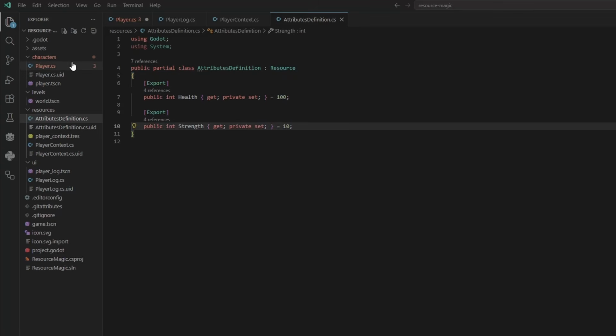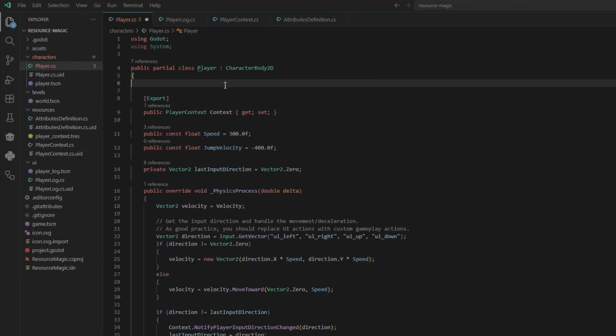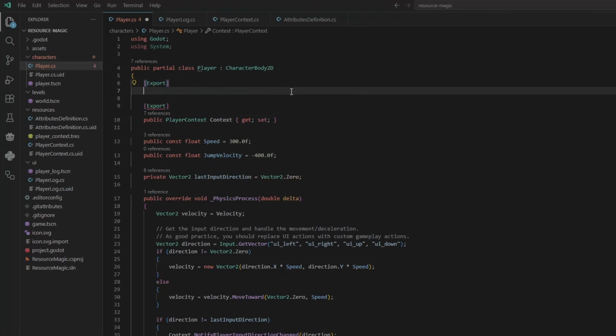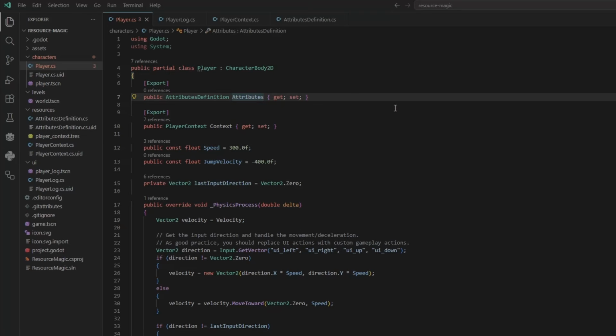Okay, now that we have this, we can go over to the player script, and instead of exporting the health, we're going to export, let's say, the public attributes definition attributes get set. And I probably want to rename this to default attributes, because these are going to be the values that your game loads by default when you're not loading from a save state, what the default scene initializes with. So your player starts the game, and this is the default for what they're going to have.